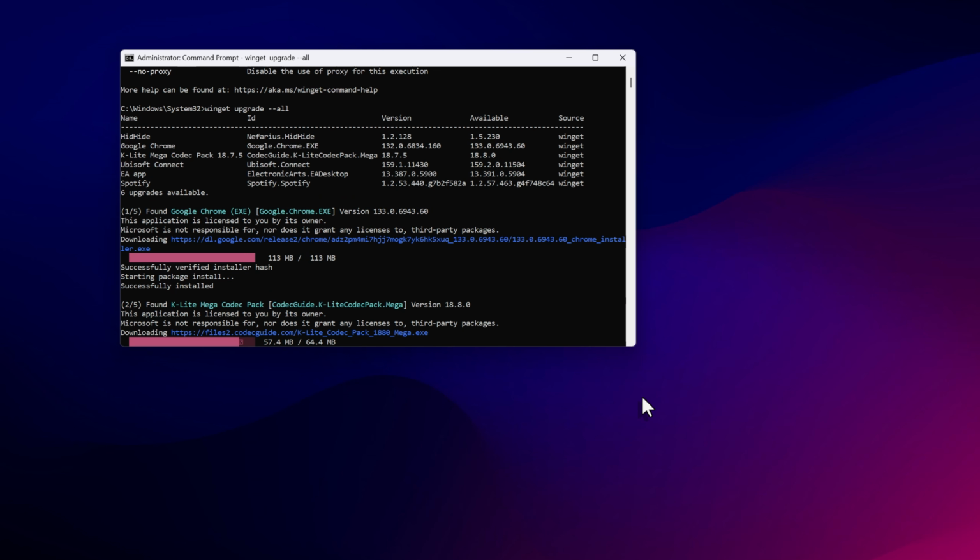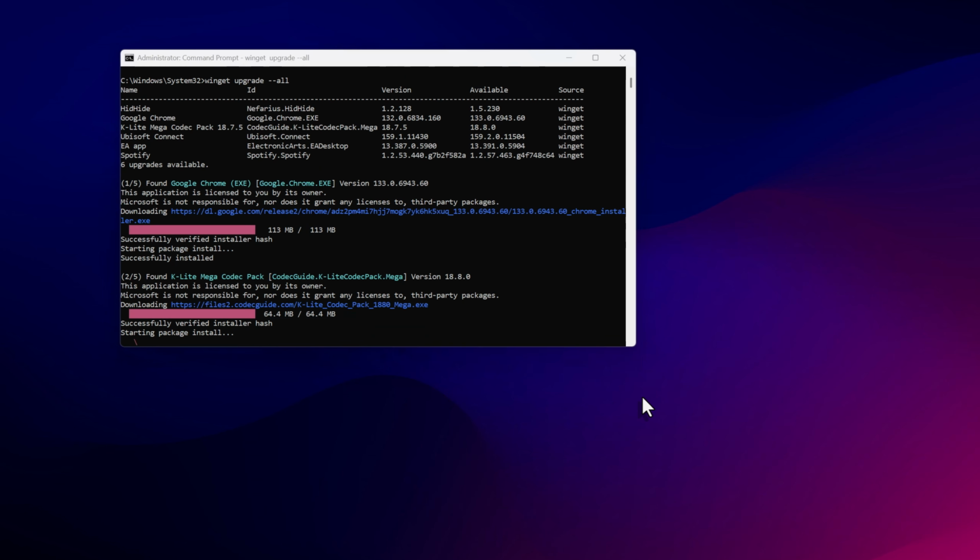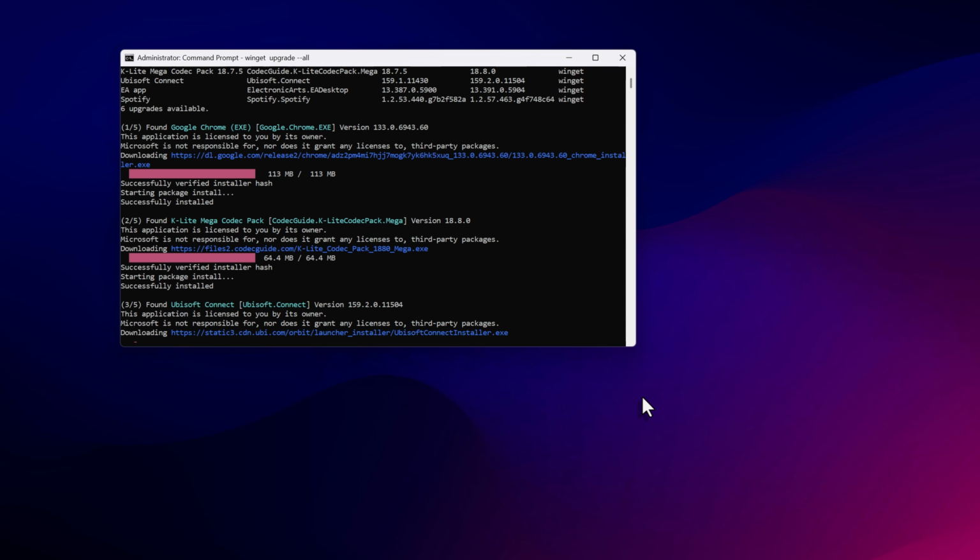CMD will start updating all outdated software automatically, browsers like Chrome, Edge, Firefox, system utilities and productivity tools, even some third-party apps. It's that easy. No need to manually open each app and update it one by one.